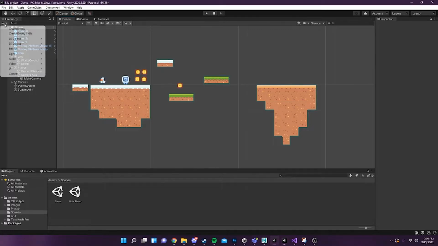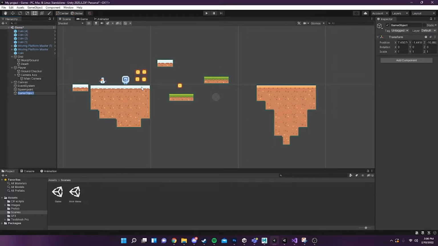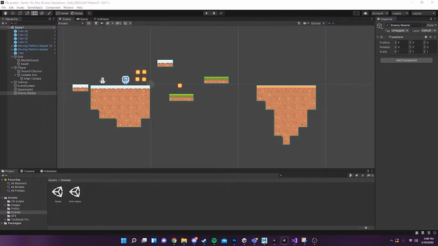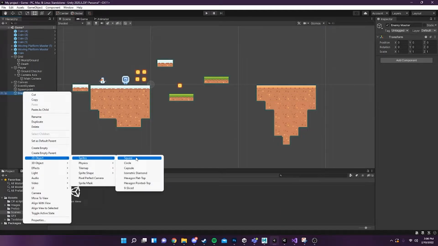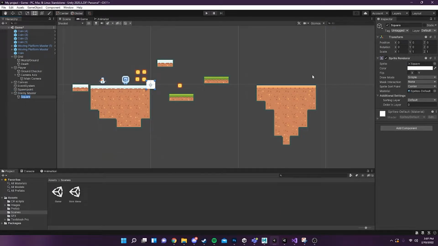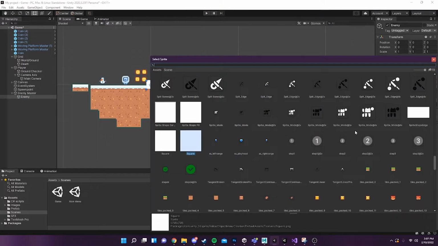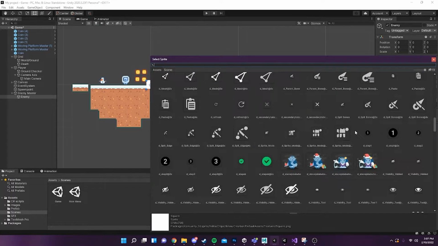We gotta make a new game class. Well, not game class, game object. We're just gonna create an empty game object and call this enemy master, as we're gonna be turning this into a prefab. We're gonna reset the position, and we're gonna create a 2D sprite of a square, and we're just gonna call this one enemy. Now we're going to go into our sprites and we're going to pick out an enemy.